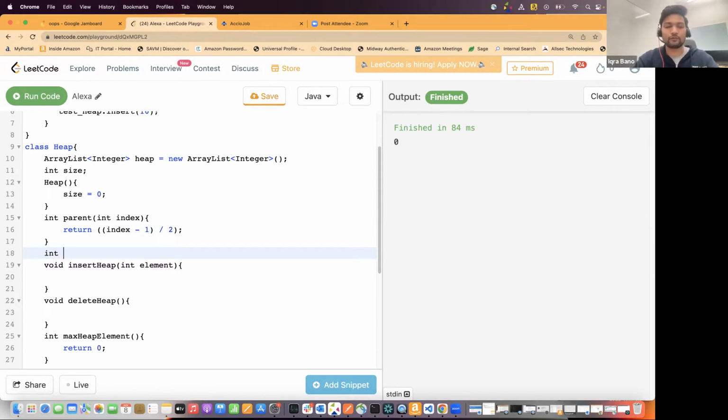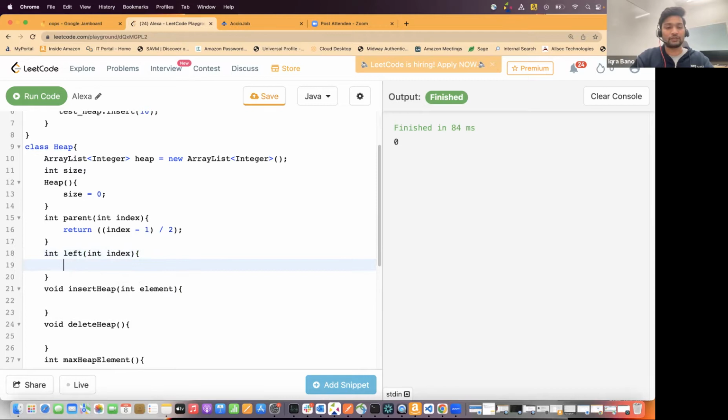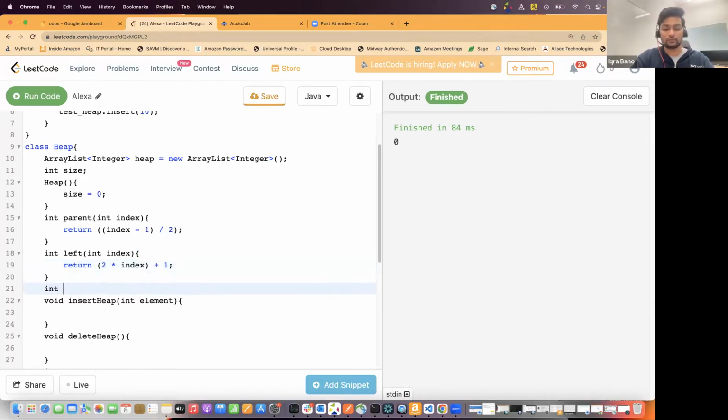Okay, now let's say we want to get the left child and right child also. Let's make a function for them. Let's say we have an index, and we want to get a left child for it. So we just have to return 2 into index plus 1. Sorry, 2 into index actually. This will give us the left child, and similarly for right child, what can we do?